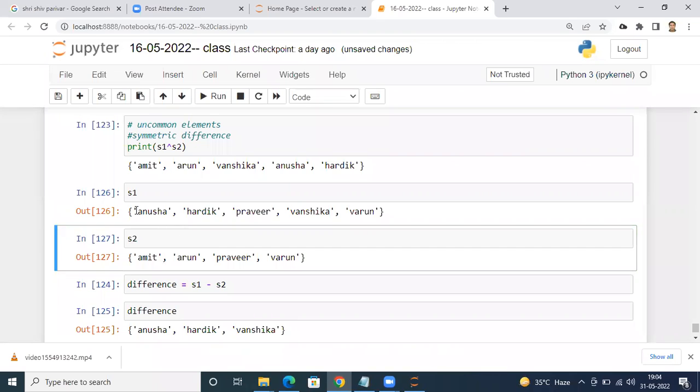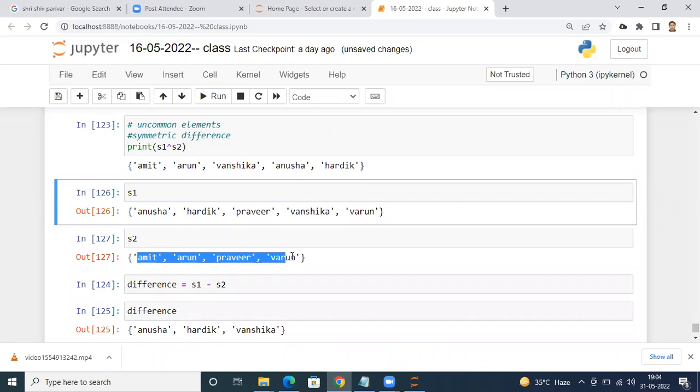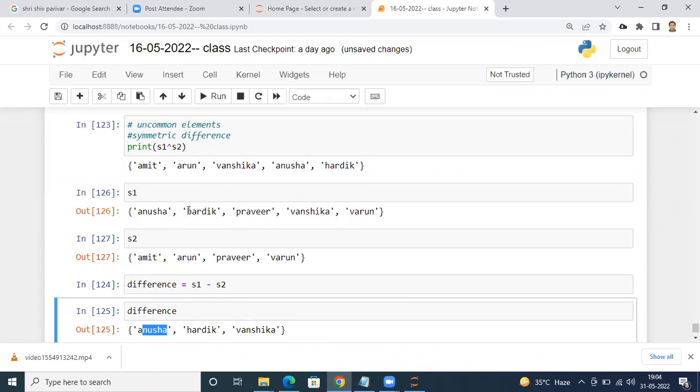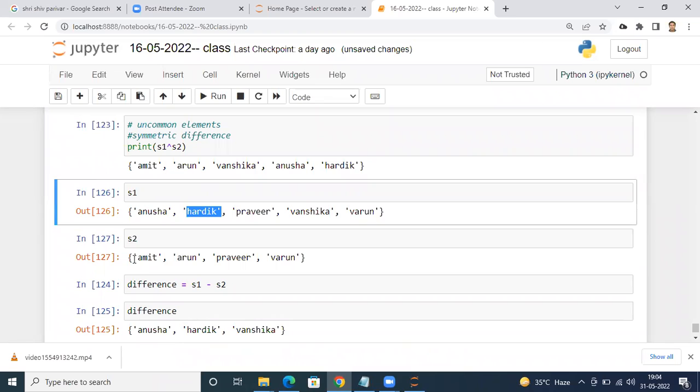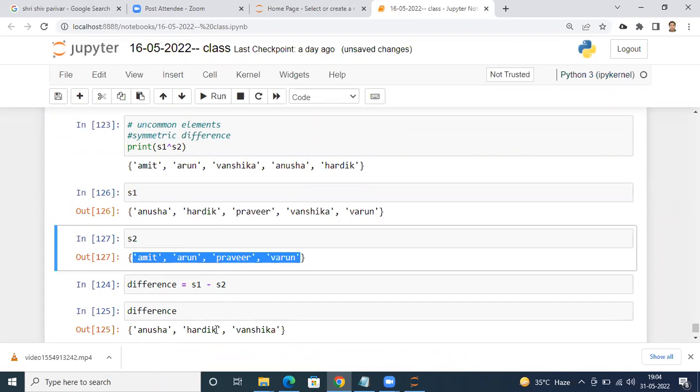Come to Anusha. Anusha has participated in the cricket, but has she participated in the soccer, everyone? Tell me, S2? No, right? So her name should be there. Yes, it is there. Come to Hardik. Hardik has participated in the cricket, but has he participated in the soccer? Again, no. So his name should be there.